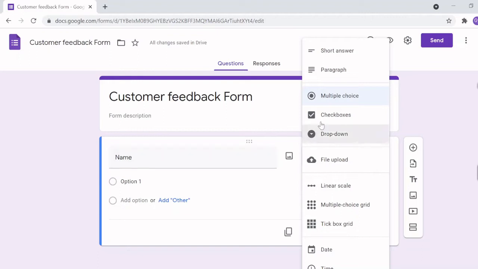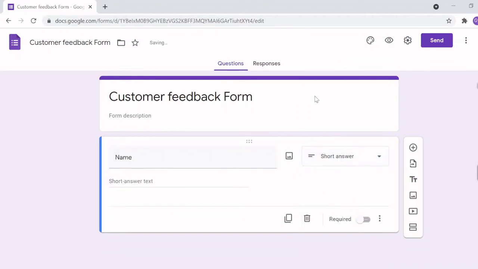For this name section, I will use short answer as its type, right? And I will make this required. You can see it. This required means I want the customer to type this. This is a compulsory or mandatory field. So I have to switch this on. If you click this, it will delete. If you press this, it will duplicate. It will create another text field with the same name, and later on we can modify.